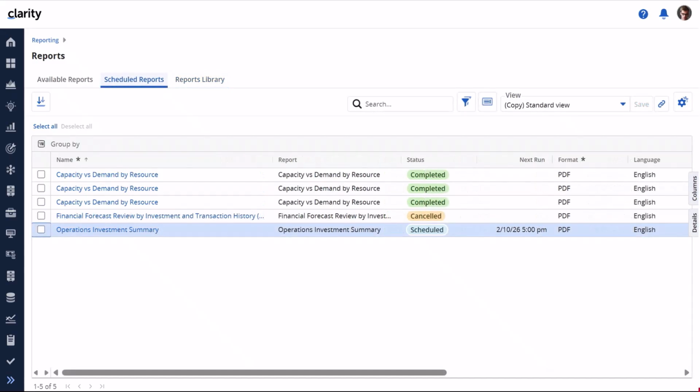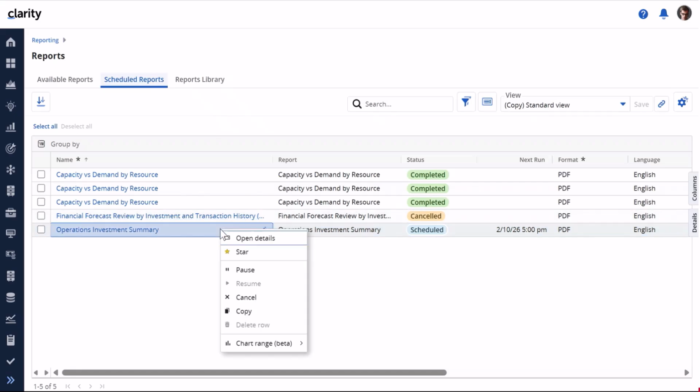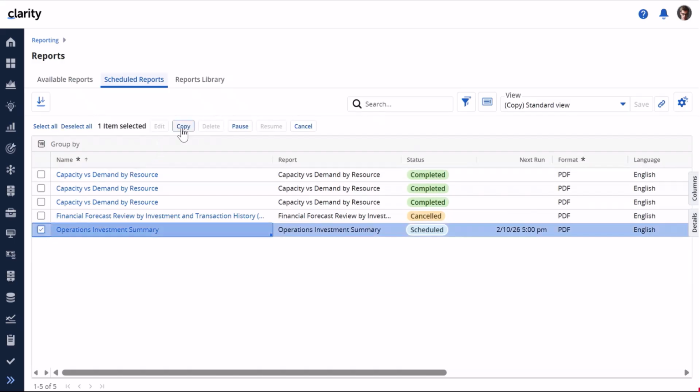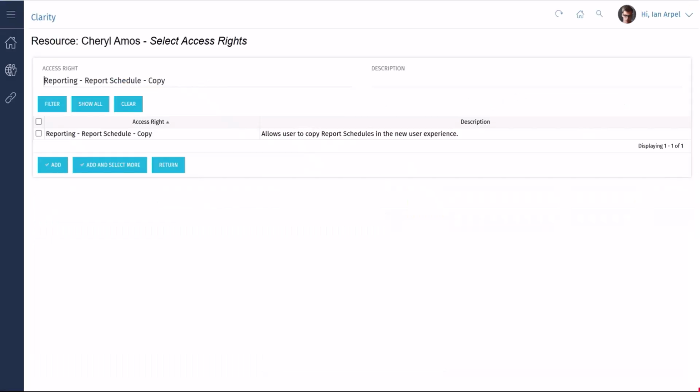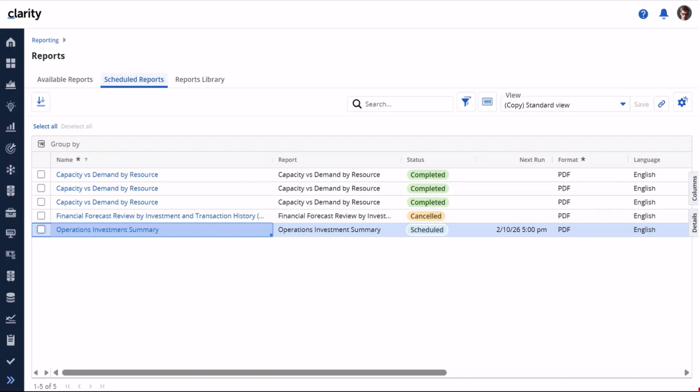Users will now have the capability to copy their report schedules, and they can do that either via the right-click copy action, or they'll have a new copy button. And they'll need additional security rights to have that operation. And it's this right here, reporting, report schedule, copy. Report schedules in any status can be copied, even canceled or completed ones.